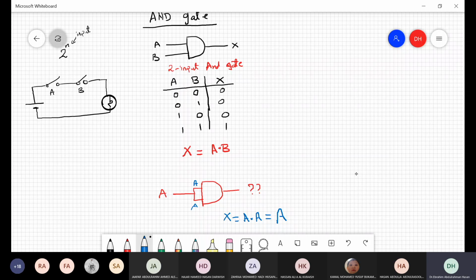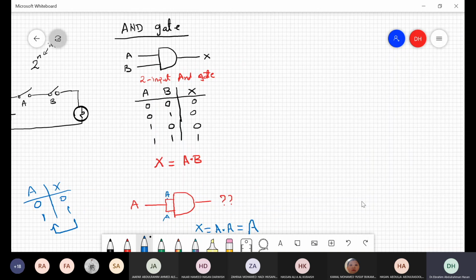Okay, واضحة here. So this is A, this is X. So 0 means that 0, 0, which means that directly equal to 0. And if it is 1, which means that this is 1, this is 1. So the output equal to 1. So then the X here, it is exactly equal to A. It is not A squared. Okay, so then this is the Boolean expression.